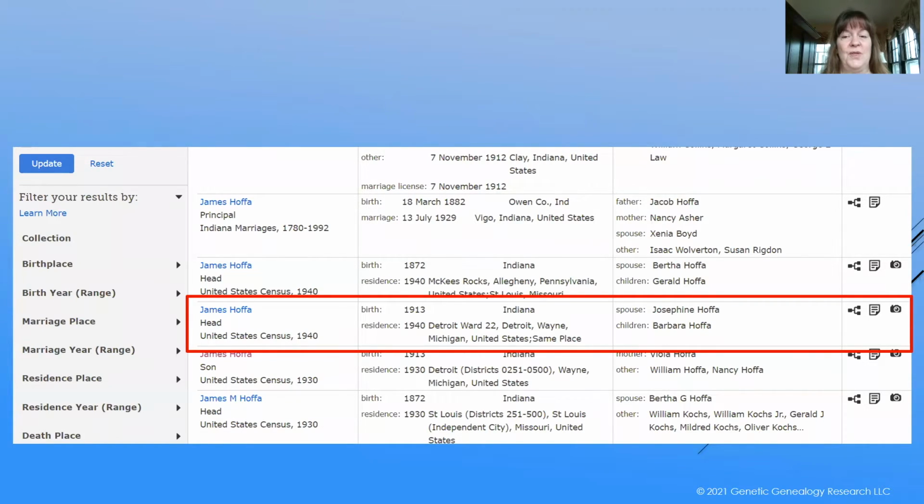If we go back to our search results, here we see Jimmy Hoffa in the 1940 census. He's in Detroit. He was born in Indiana. It shows 1913, so we can be reasonably certain that's the Jimmy Hoffa that we're looking for. And now it shows that he's married. He has a spouse, and her name is Josephine. And that sounds right to us because we did see that he had married somebody with the name of Josephine.